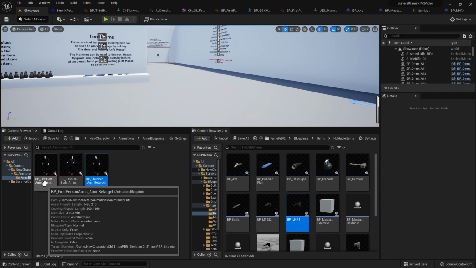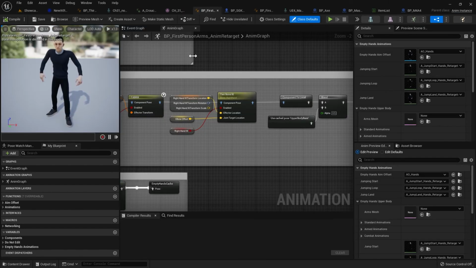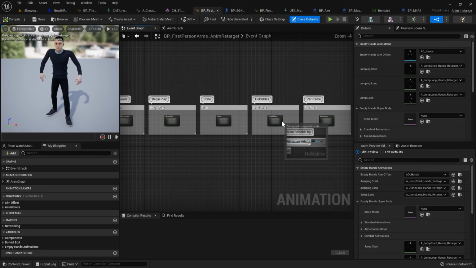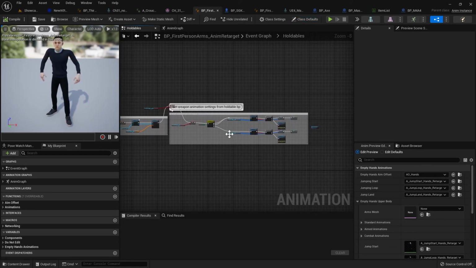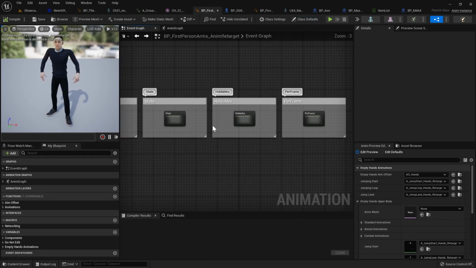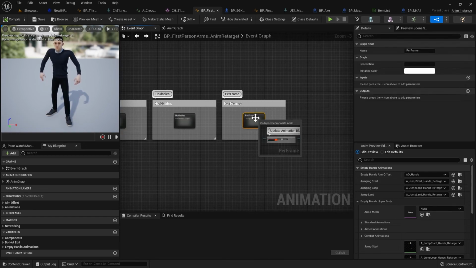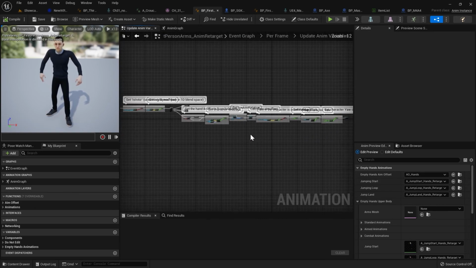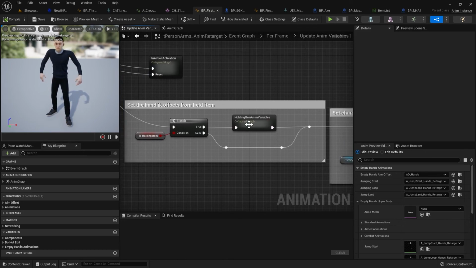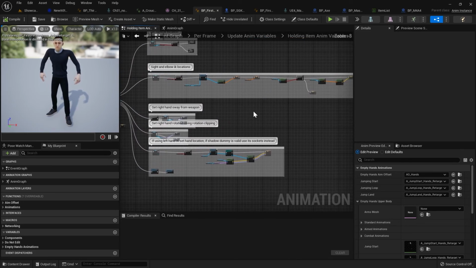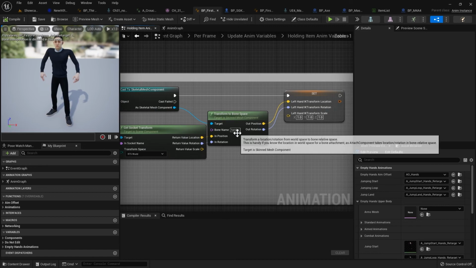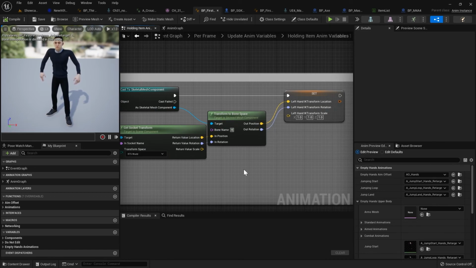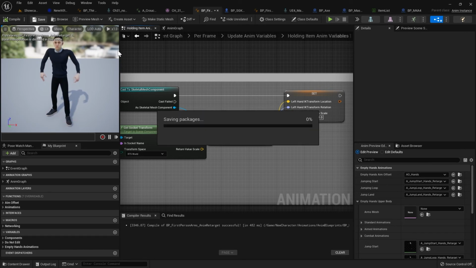So we'll just head over to the first person arms animation blueprint, event graph, then, oh sorry, not holdables, we want to go to the per frame, then update animation variables, and in here we want to go to holding item anim variables, and we want to find that same node over here. We're just going to change this to right hand like that, and then we'll compile and save this.